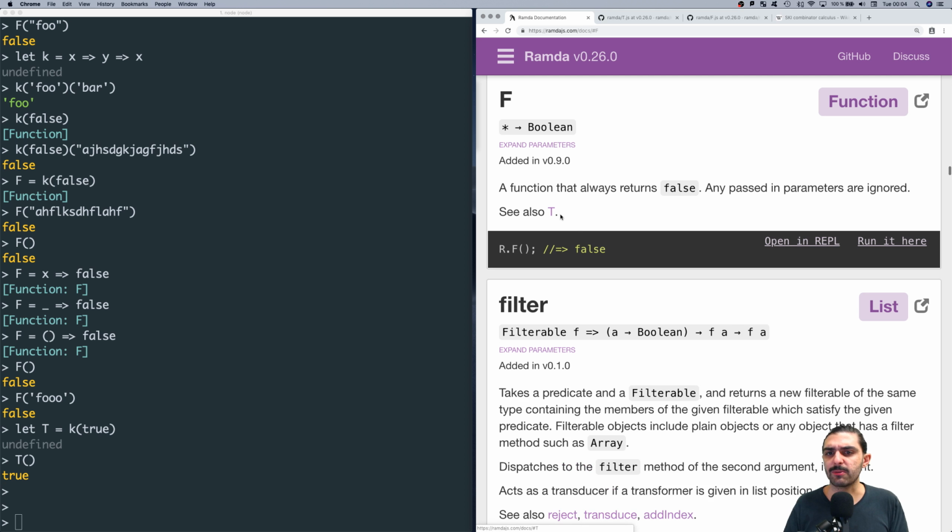Wait, oh, we are at f. So confused. I'm like, are we already at t? Yeah, so we haven't talked about... Yeah, I don't think we've talked about if-else, but I think we have talked about... No, but then we haven't talked about identity either.